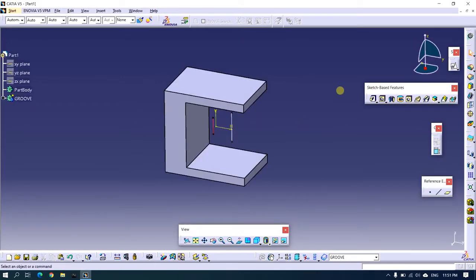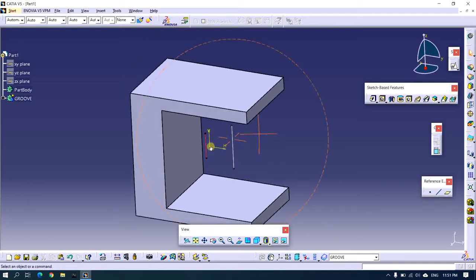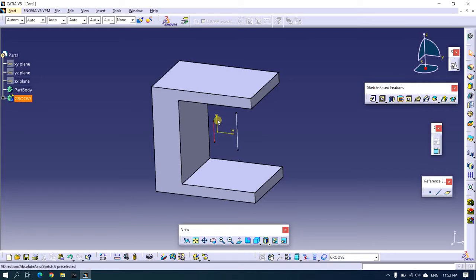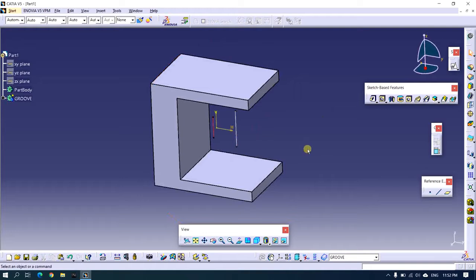I will show you one more example for the groove tool. As we have seen in the first example, I used one closed profile to create the groove or slot in the cylindrical solid body. Now you can see here I have two lines, one red and one white. The red line is my reference element around which I will revolve or groove my profile, and the white line is the profile which I will groove. I created this red line with the help of the reference element toolbar. I will show you this toolbar in detail in an upcoming video.